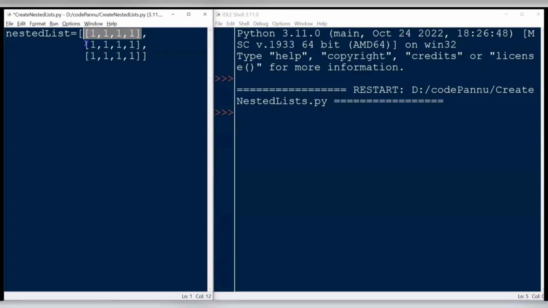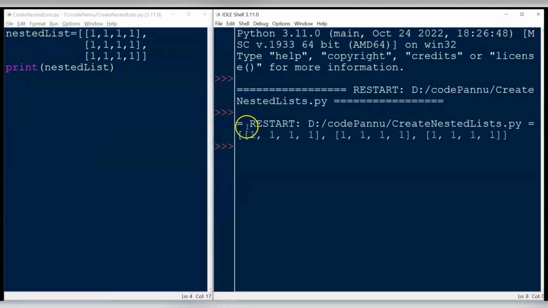Shall we print the nested list and see the output? We write print, open bracket, nested list, and close the bracket. Save the file and run the code. We can see that the 3 lists inside our nested list and a comma after each list are printed.